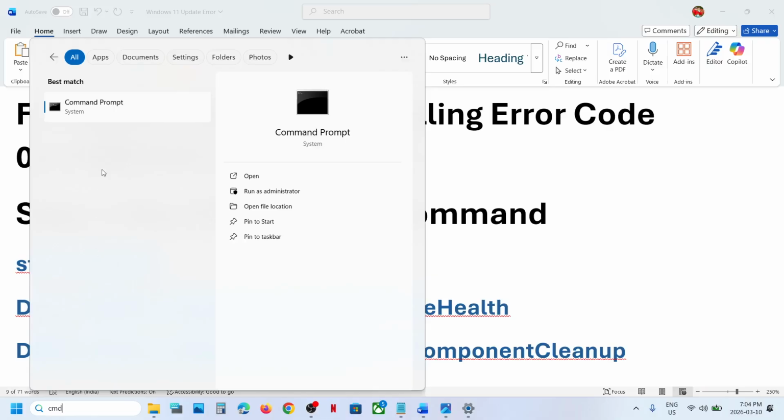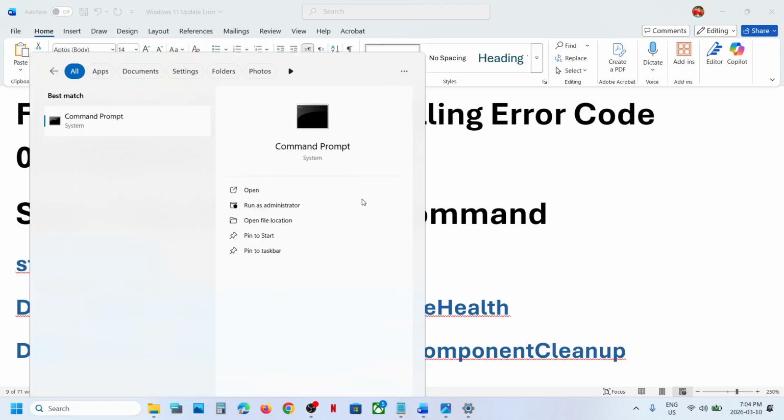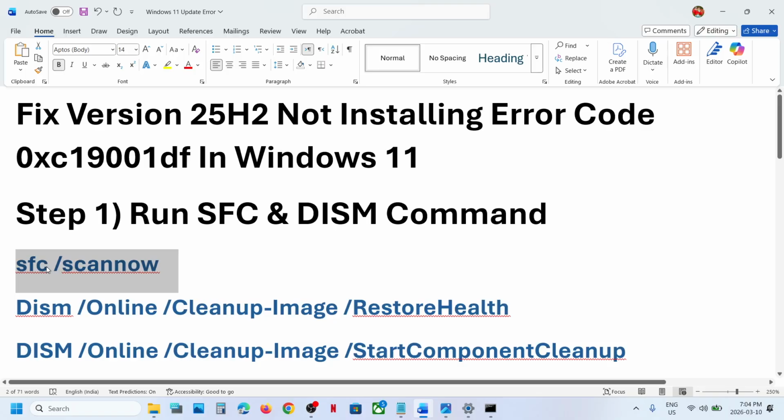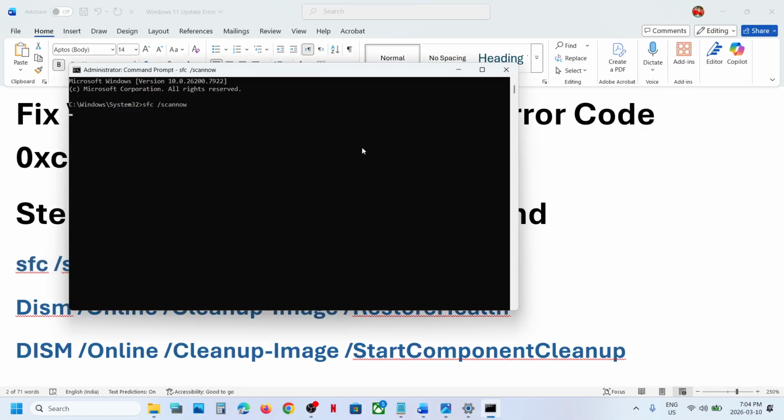Type in cmd in Windows search box, make a right click on command prompt tab. Make sure that you run command prompt as an administrator. Click on yes to allow. Now copy the first command, paste it over here, hit the enter key. Now this process will take some time. It will run a scan.